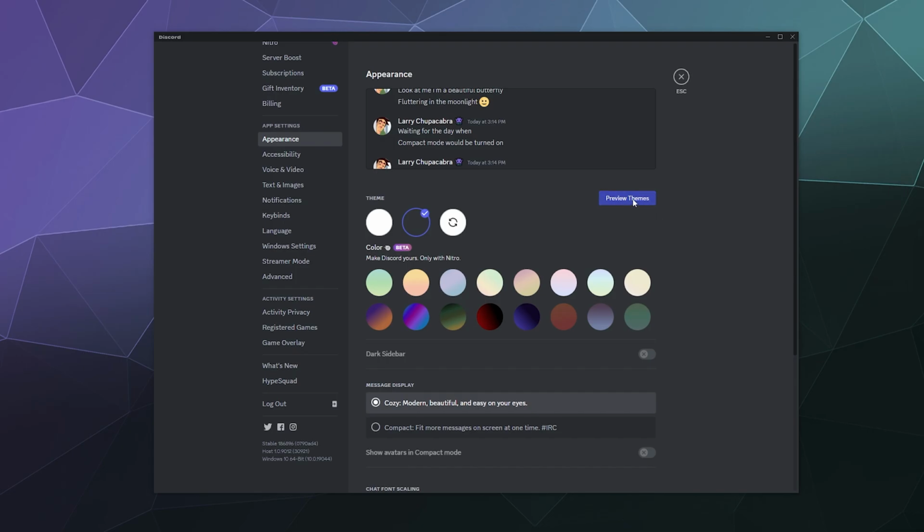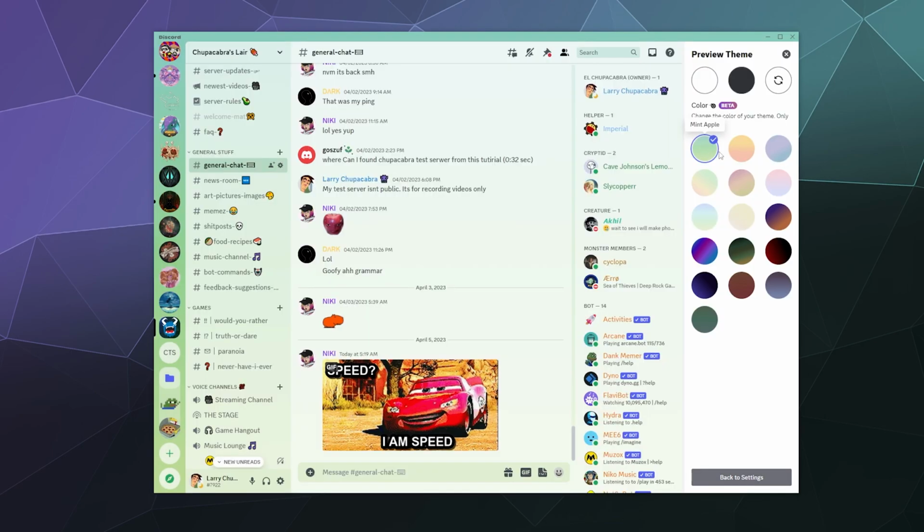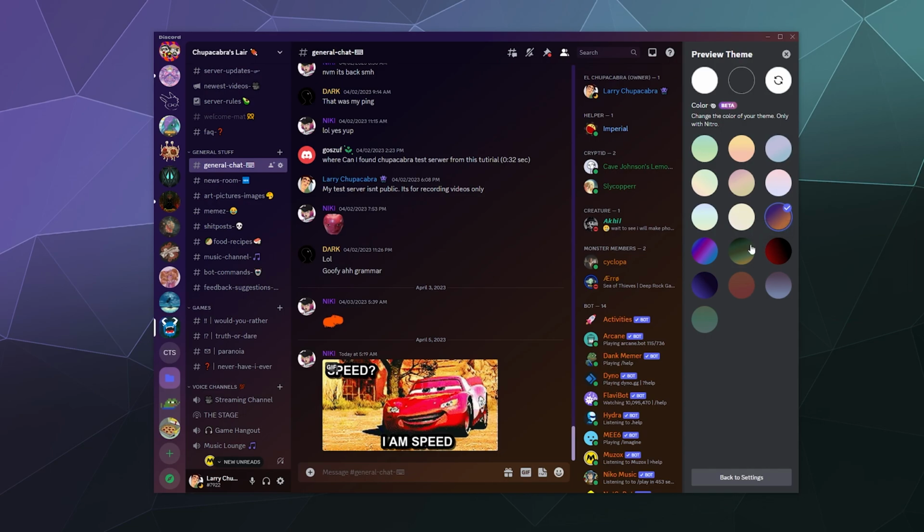So let's go ahead and preview these themes right now on my server. You got some basic ones, like some really bright light theme ones. So if you like light themes, this will be your jam right here. There's Sunrise, you've got Mint Apple, Hanami, Lo-Fi Vibes, and then you've also got something that's a little bit more my speed, because I like the darker colors. You've got Sunset, Chroma Glow, Forest.